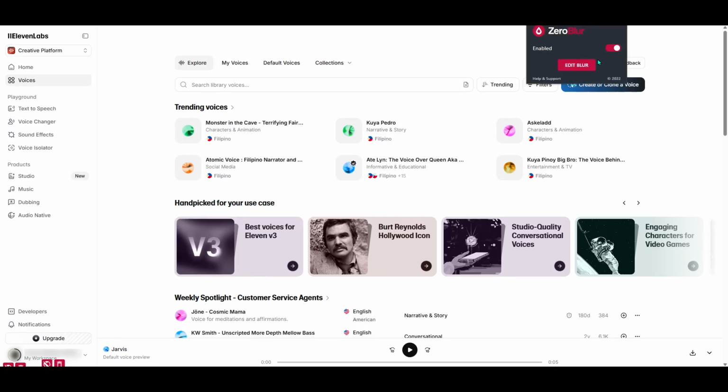Once you've created your ElevenLabs account, you'll find yourself on the main dashboard. Take a moment to familiarize yourself with the layout. On the left panel, you'll notice a menu with several options. Look for the one labeled Text-to-Speech and give it a click. This is your gateway to harnessing the power of artificial voice generation.